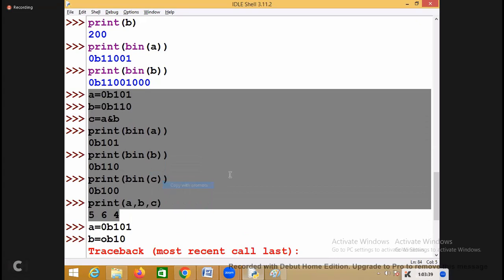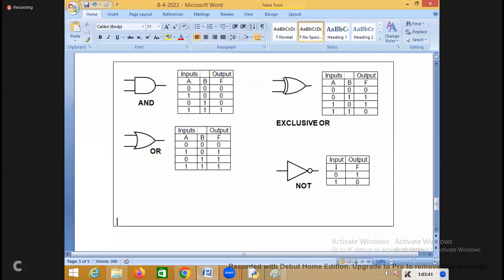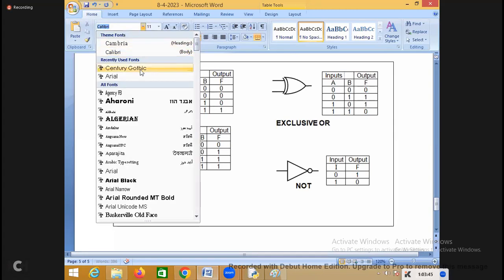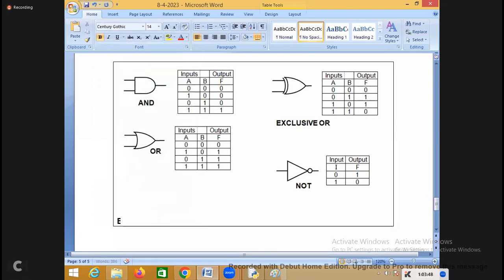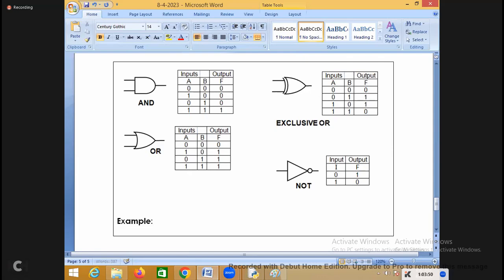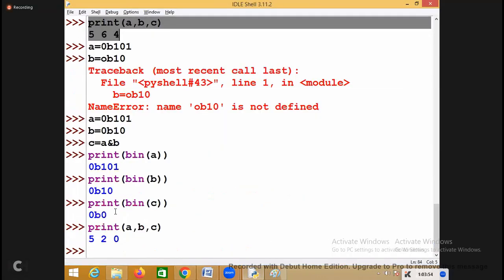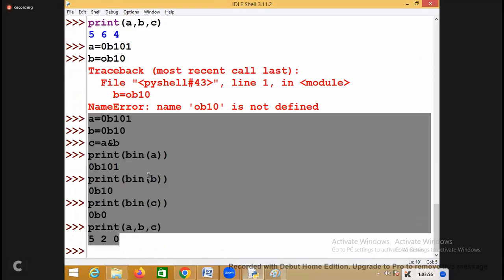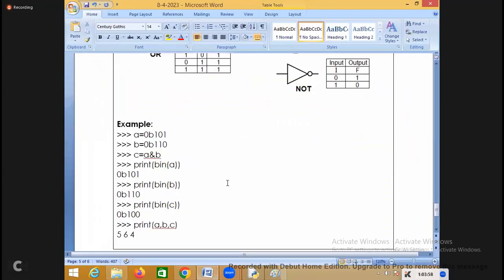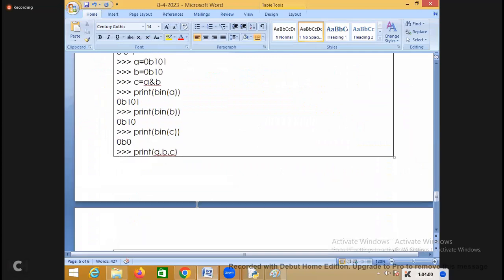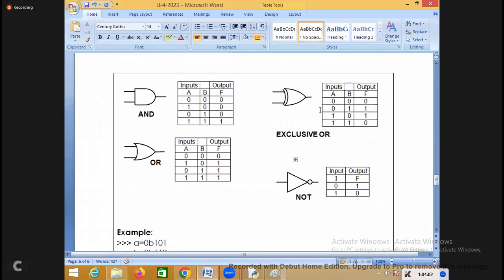You only have to apply the table. You have to apply this logical gate table. This table you have to apply, right?